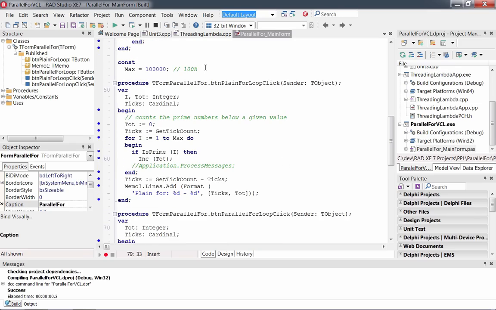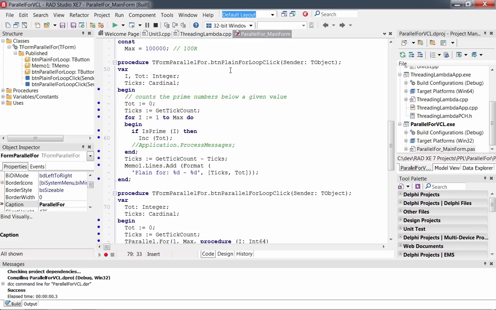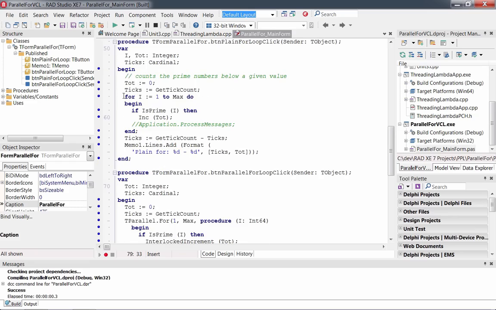We're going to loop over 100,000 values as opposed to 50,000, so we can see the increase in performance. It will be even more dramatic for this simple demonstration. The for loop event handler is defined here for the plain old for loop. Similarly, it is keeping track of time with ticks, and once it calculates the number of prime numbers and the duration that it took, it just outputs to the memo line.